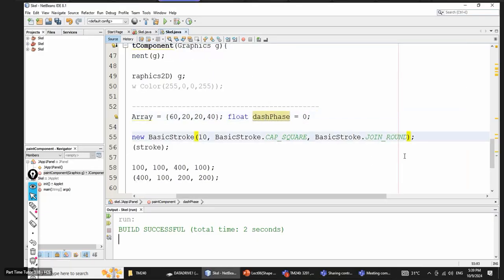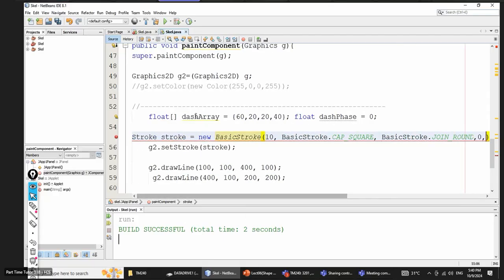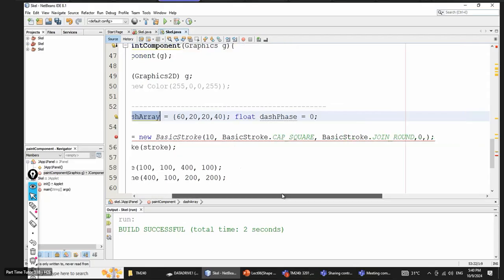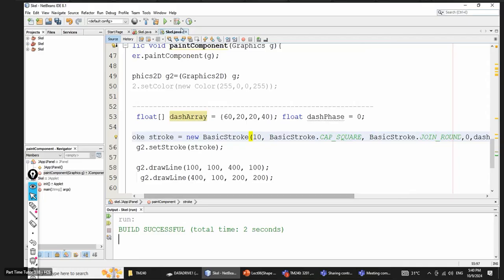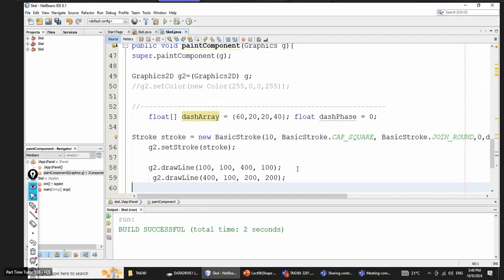So here I have to add these options. So here I have to make the miter limit as 0. And let's use now this array, the dash array, and then let's use the dash phase. So what is the value of the dash phase? Here we used 0. So it's 0, comma 0. And let's make just one line to understand. And let's make it a long line.